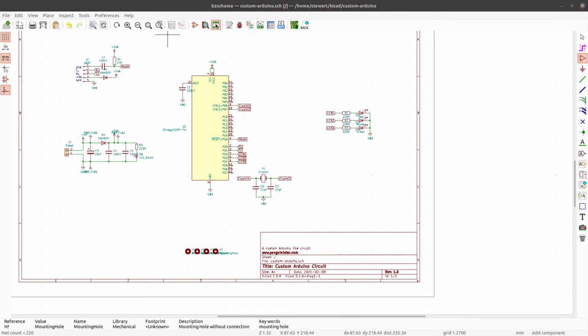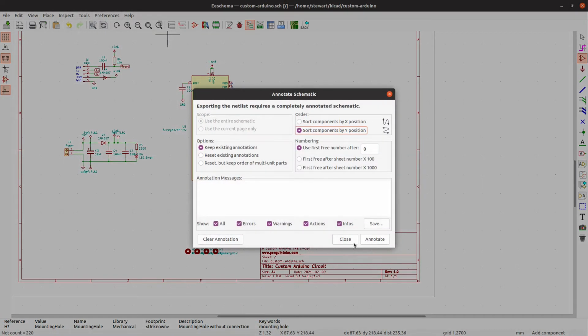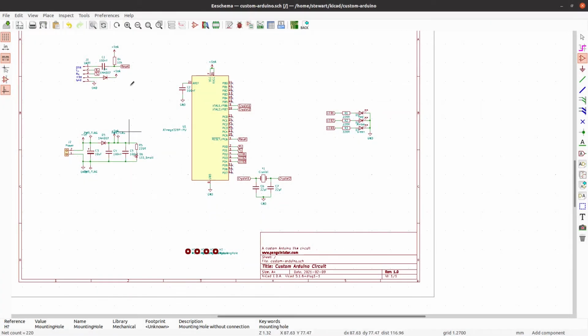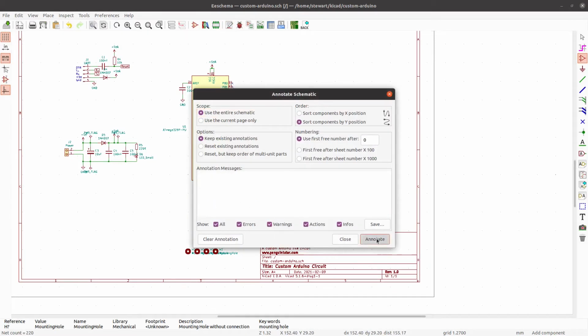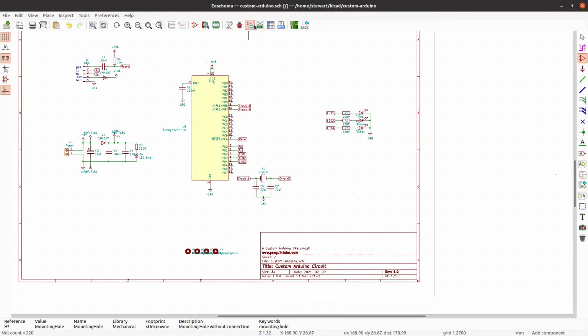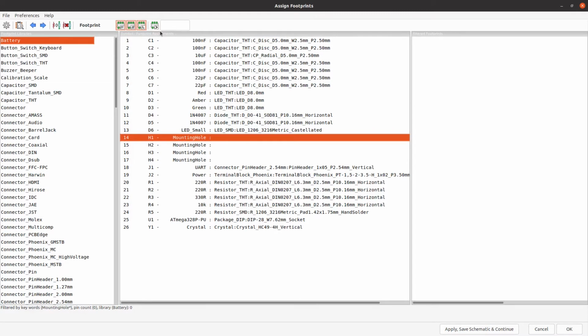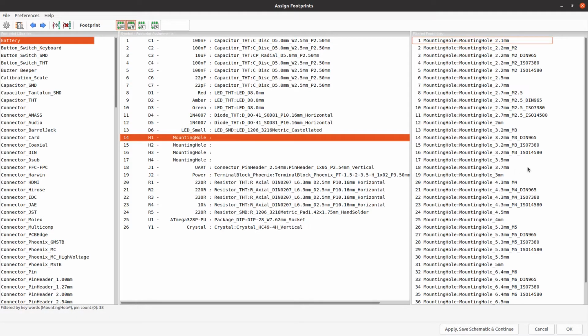Again, remember just to, oh yeah, we need to annotate these. So redo the annotation because we've added new components. Then assign an appropriate sized mounting hole for all of these.